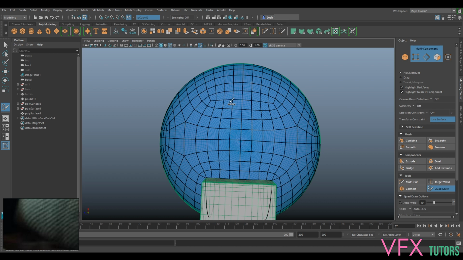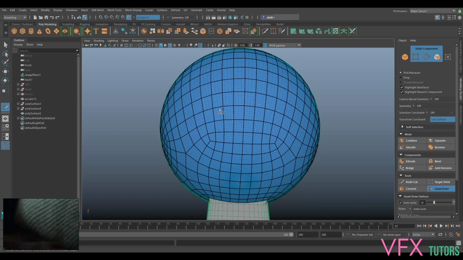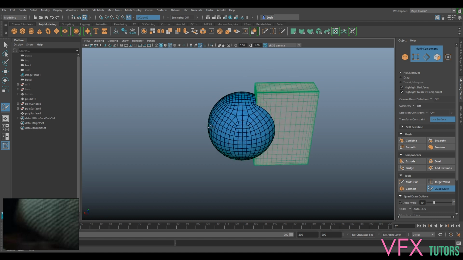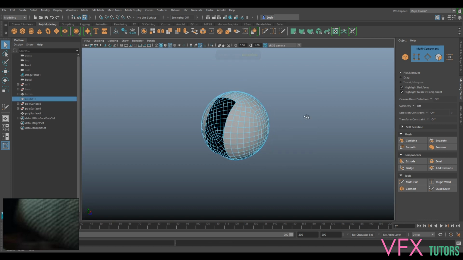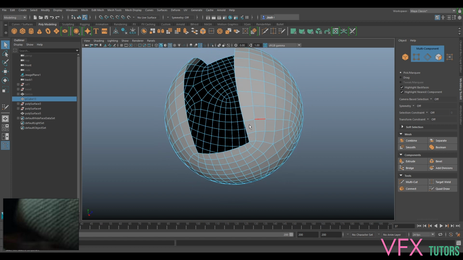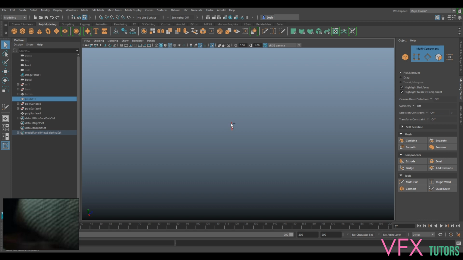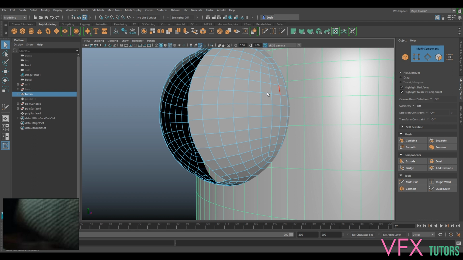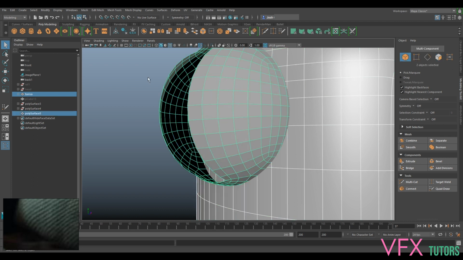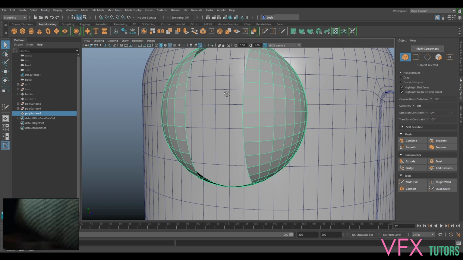I'm just going around and I'm just relaxing as much as I can on the joins. Cool, so that's that done. Let's hide this cube. And yeah, we're pretty much, I know it says we've overcomplicated, but I don't think it's overcomplicated, it's just done correctly. It's a different sort of way of doing things, I guess.